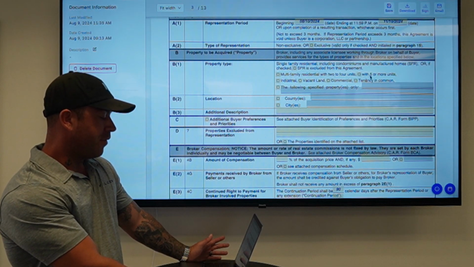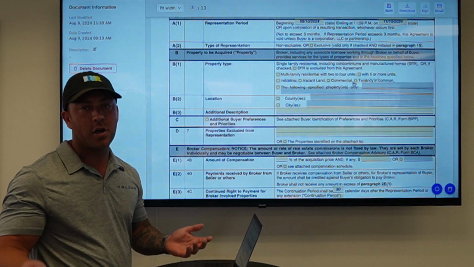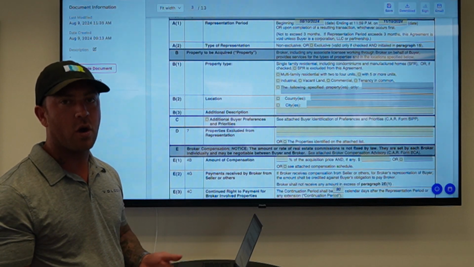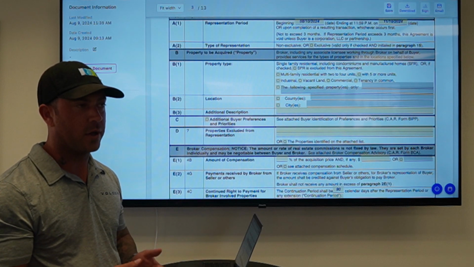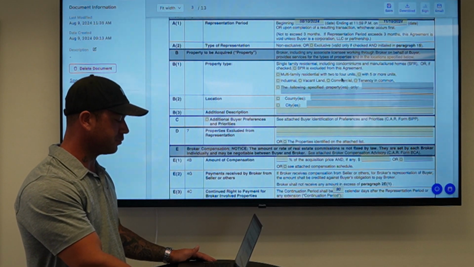If they're looking for 5 or more, industrial, vacant land, commercial, I mean, this is simple, right? Whatever type of property you're helping them find, you can just check the box. If it's a house, you don't have to do anything. It already says single family. So you really don't have to do anything here if it's just a regular house that you're looking for.